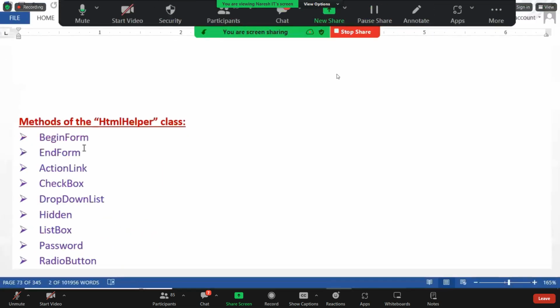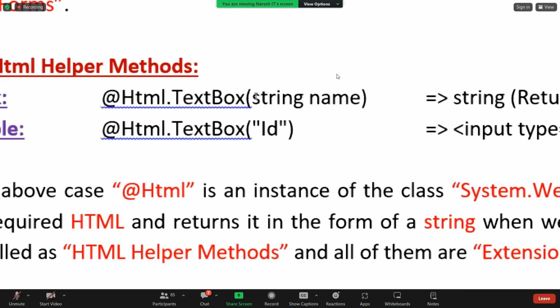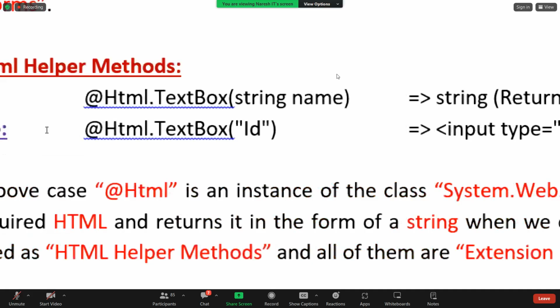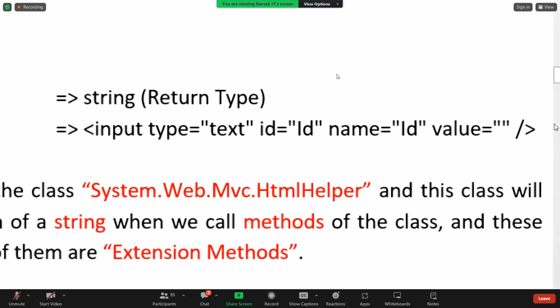Okay, sir, is it mandatory that I should use this? No need, it's an option, that's all. If I'm comfortable with HTML, I write HTML code only. Understood my point or not? But this one is object-oriented programming syntax. So how to write the code? What is the return type? String is the return type. This is what you have written, and this is what it generated. Clear? That is what it is going to generate for you.